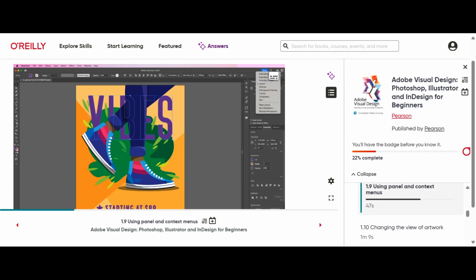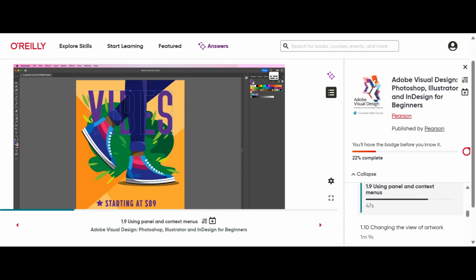Choose Essentials up here again, and you'll notice that the Swatches panel is still here. It didn't go back to the original workspace. If you choose from that same little menu up here, Reset Essentials, it'll put it back to the original workspace.